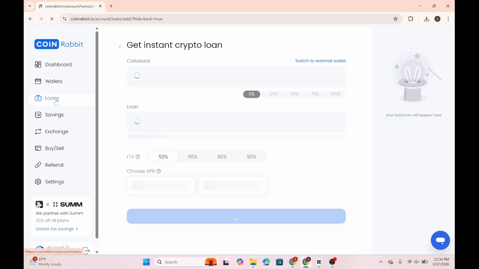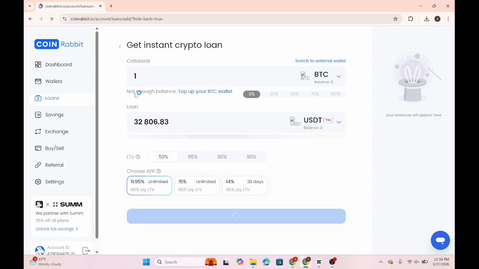On the left-hand side you need to go to Loans over here, and make sure that under Loans, at the bottom, there's an LTV as well. Make sure it's on the lower side, which is 50%. If there's a lower option you can simply apply it as well and borrow stablecoins like USDT or USDC over here. You can simply select your collateral here.